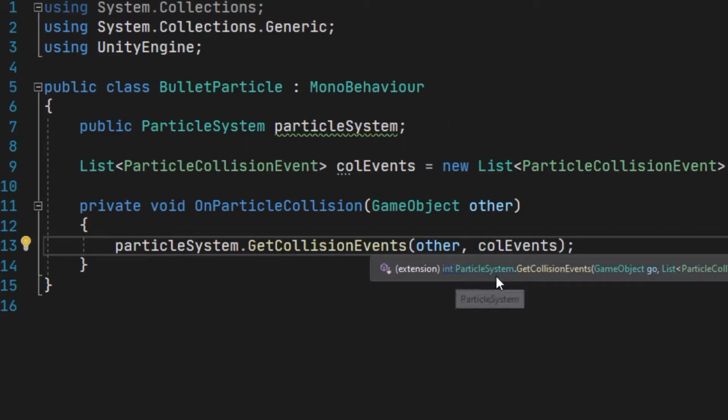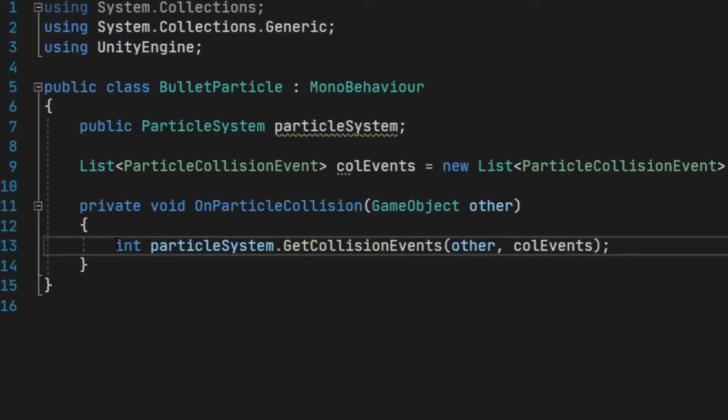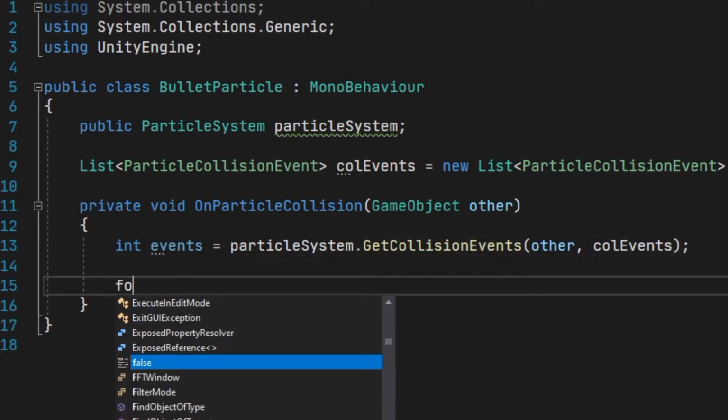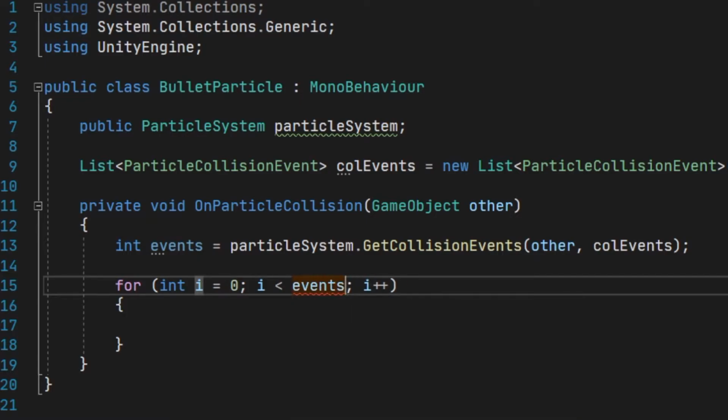Now you can see here that this function also returns an int, that is the size of the events, we need that. Make a for loop with the event size. We'll leave the loop empty for now.